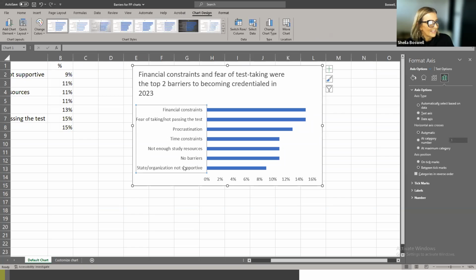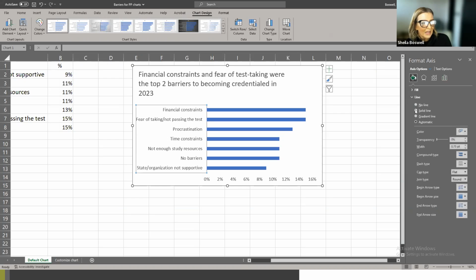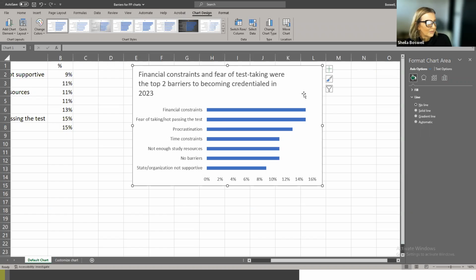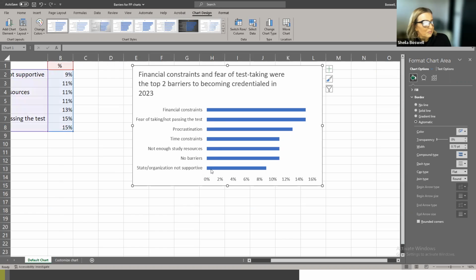I'm going to select the y-axis here where it has all our categories and go back over here to this format axis and go under the paint can. And I am going to remove that line as well. So it's just a little line, but let's just keep going and get rid of it.